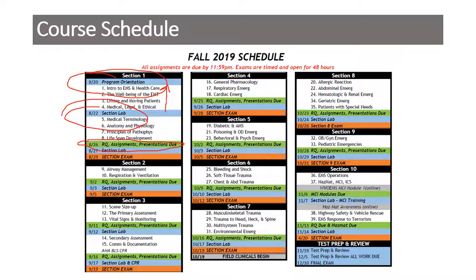All the exams are timed, and they must be turned in by 11:59 p.m., just a minute before midnight, on that due date that's listed. Reminder that the exams are timed, they must be completed in one sitting. So again, as you see here in section 2, the lab for 9/3 would cover chapters 9 and 10. So all the material for section 2 would be due on this lab date.